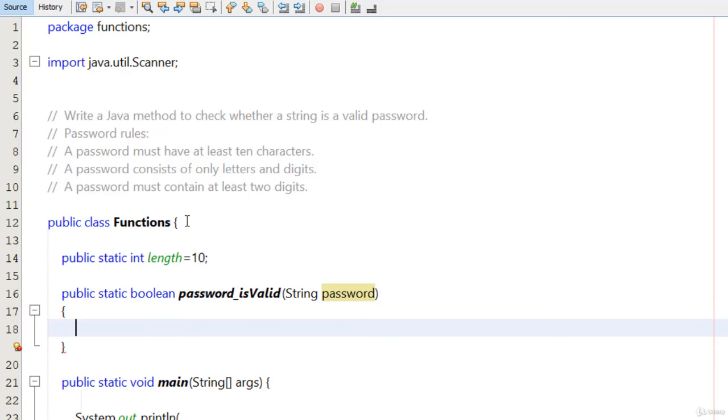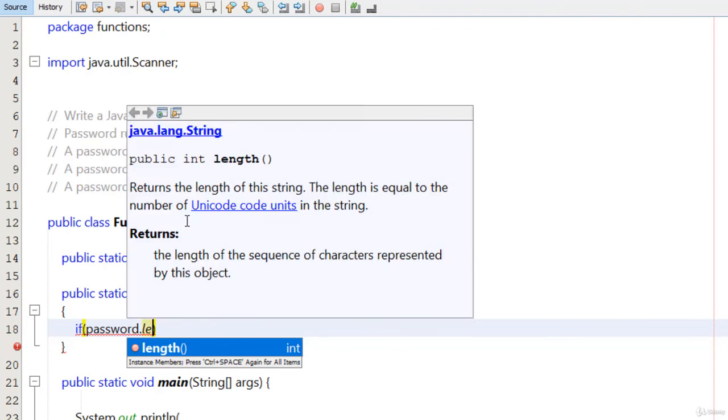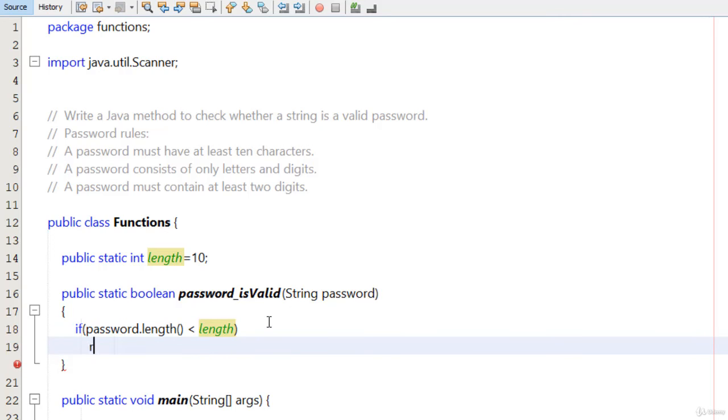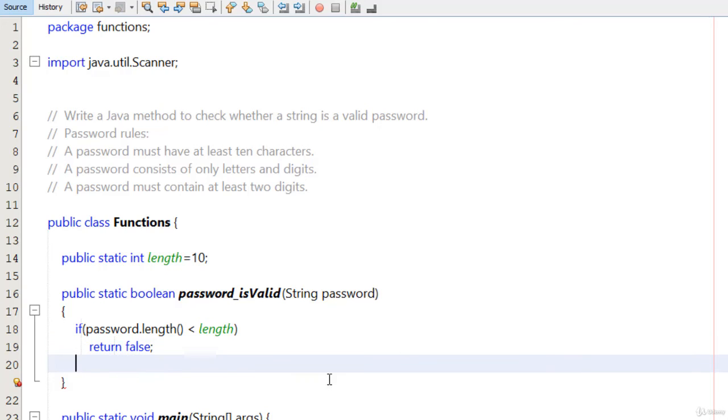In this method, first of all, I am going to check the length of the password. So I type here if password.length less than length, which is this one, 10, and if the length of the password is less than 10, then I simply return false here because this is the wrong password. And if the length is greater than 10, then simply move out.